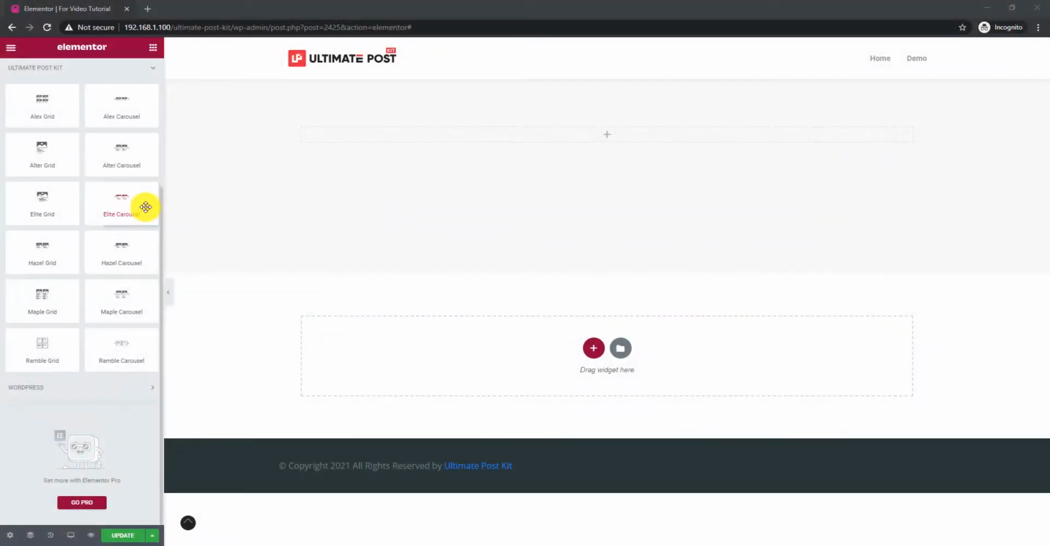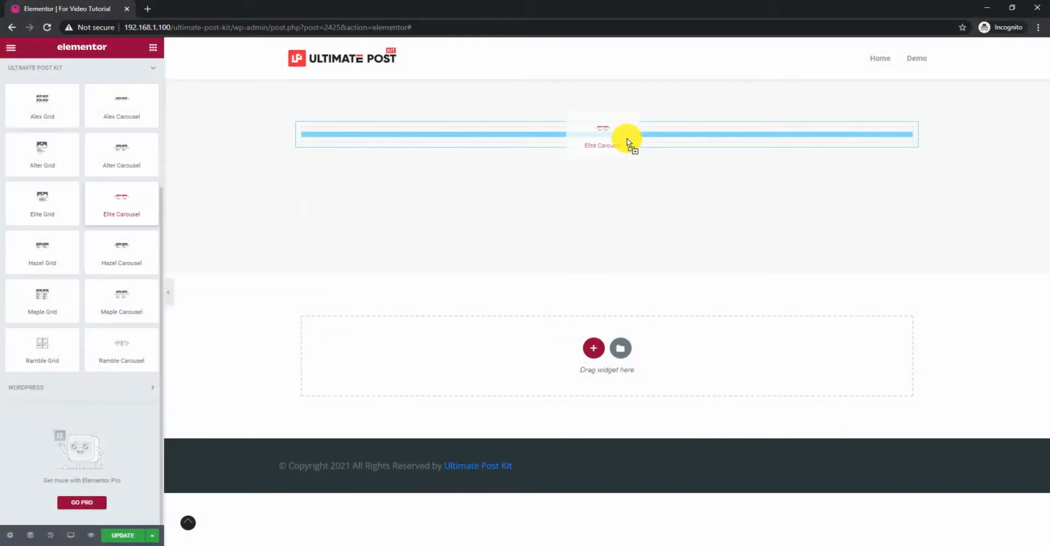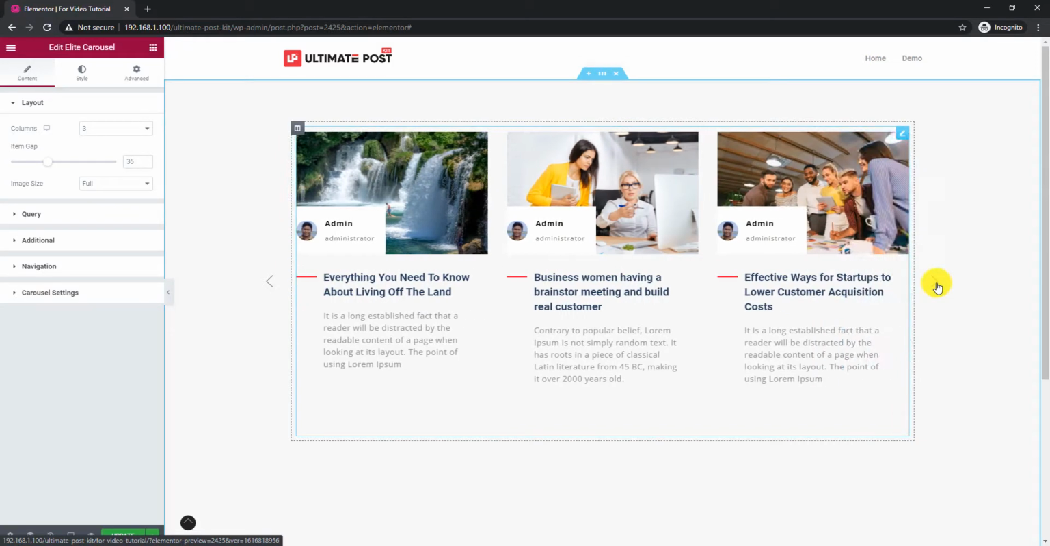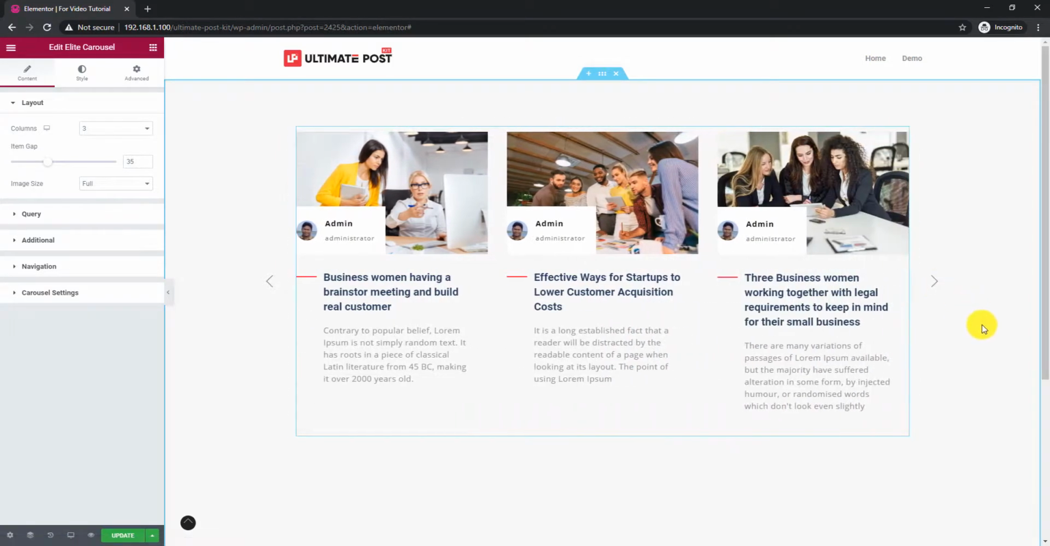The Elite Carousel widget gives you the power to design the most elegant blog post by utilizing your posts. This one is one of the most favorite widgets designed by the Ultimate Post Kit plugin. Let's see how it works.